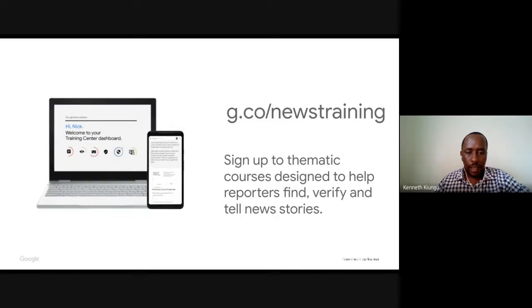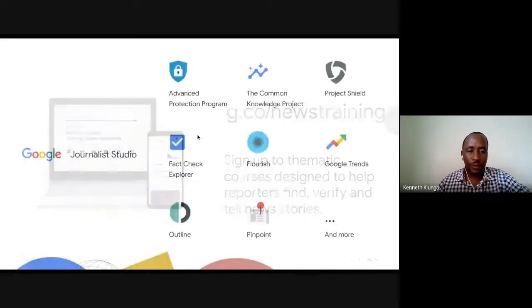Again, I mentioned last week that all these courses plus many more are available in our platform, freely available, at g.co/newstraining. When I send the slides, you can get the link there. You can have a look and see what you're interested in, and take up some of those courses designed to help reporters find, verify and publish stories online.